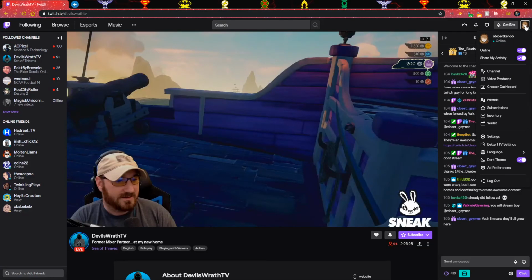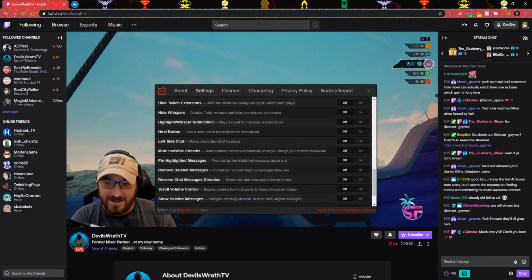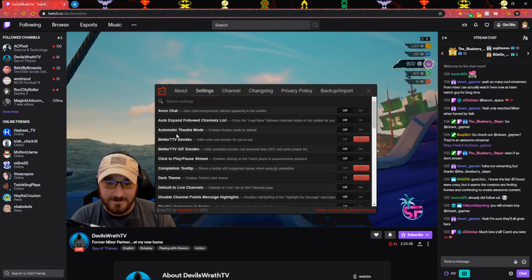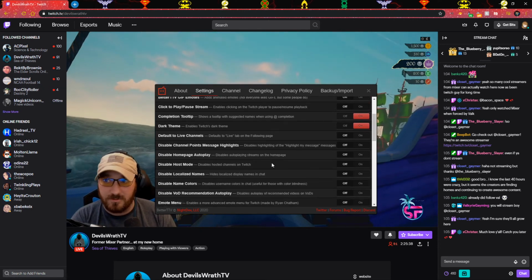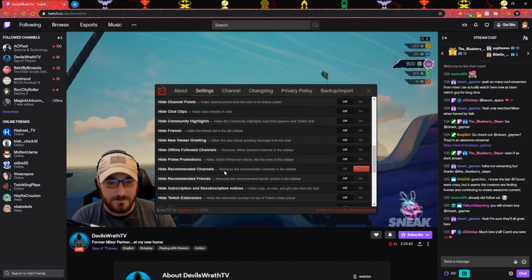Then go back, click your avatar, and you'll see BetterTTV settings. In this, you've got settings to automatically have theater mode. You can check out emotes. You can add emotes to your channel from here. You can hide bits. You can do all sorts.